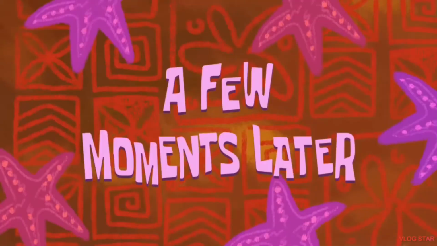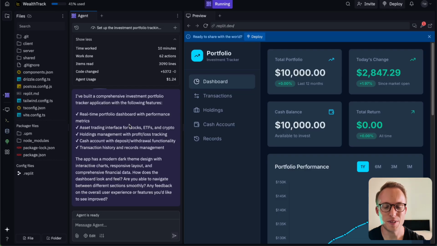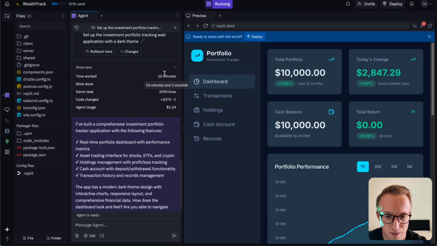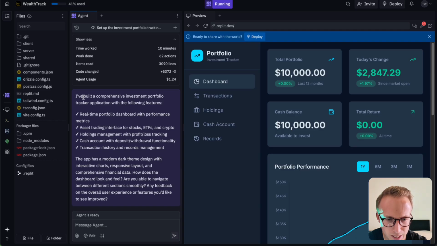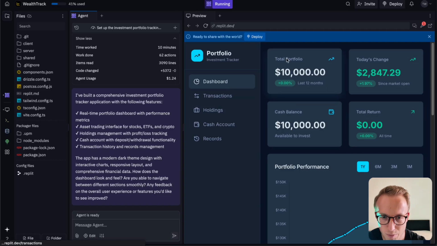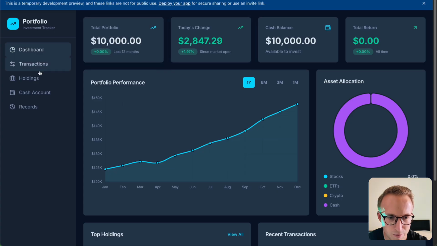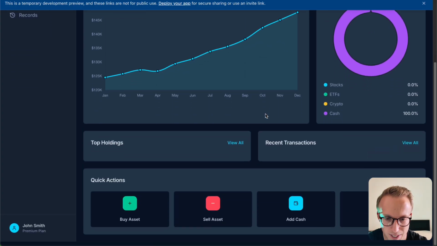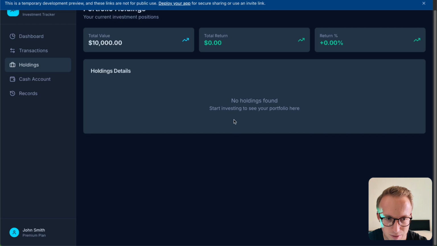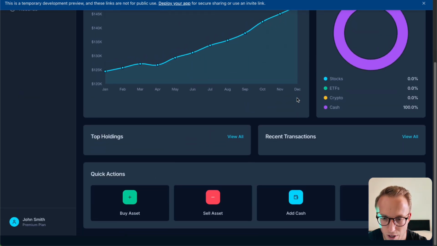A few moments later. All right, so the Replit agent finished. Took 10 minutes and 2 seconds, quite long. You see here the result, and here we have the preview now on the right hand side. This looks pretty good. I mean, the UI is really nice. Let's see if it actually has functionality, because that's something where these vibe coded apps usually fall short.